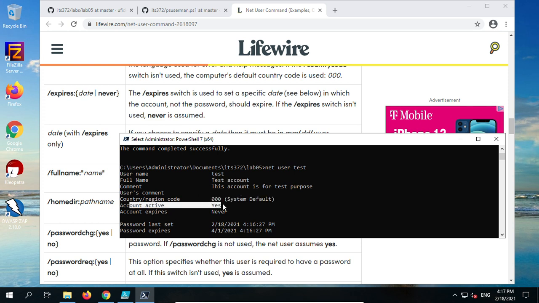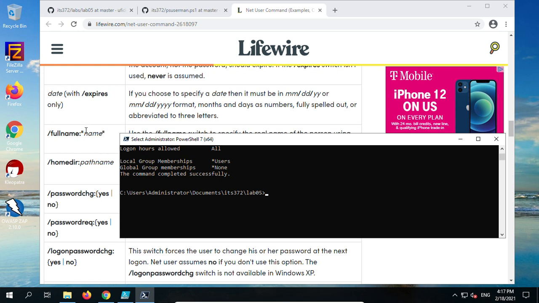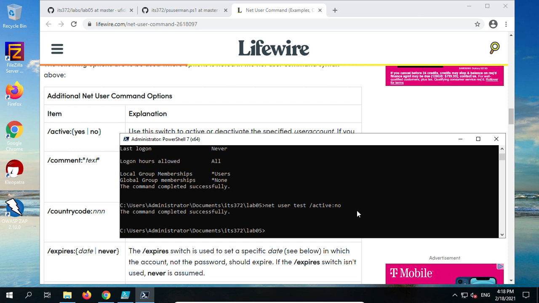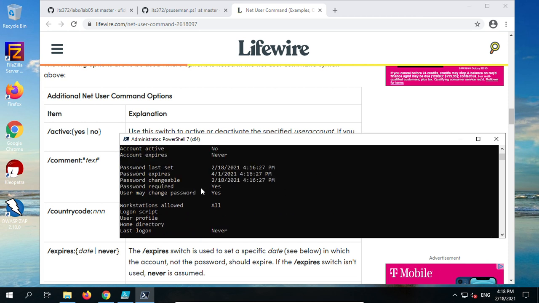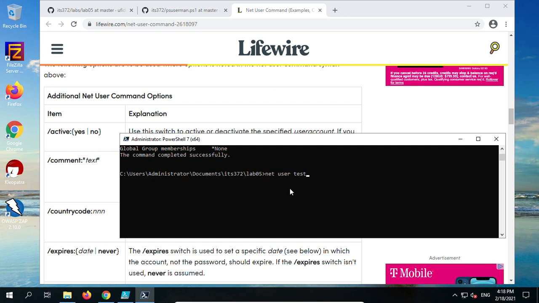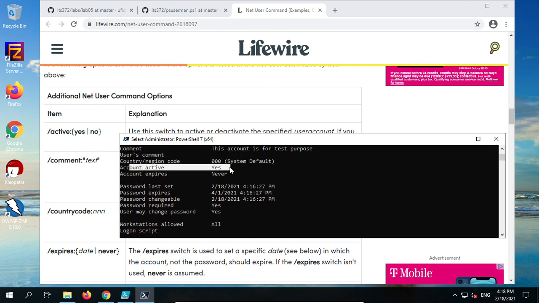If I want to disable this one, currently it's active. I want to disable it. To disable this user, we use this option, active. So net user test, followed by that option active, and no, but currently it's active. Again, we verify the result of our operation. Now this time you see the active is no. We can also reactivate this user. Active yes, and check the result of your execution here, and active becomes yes.